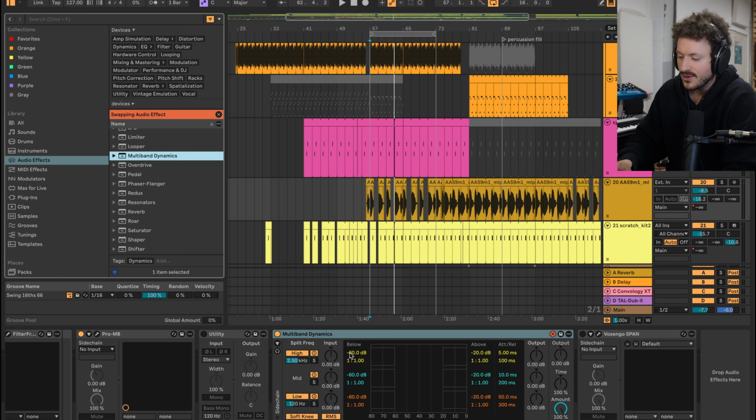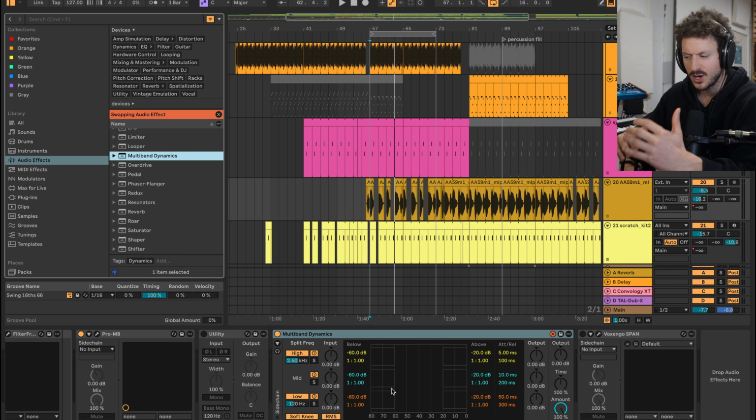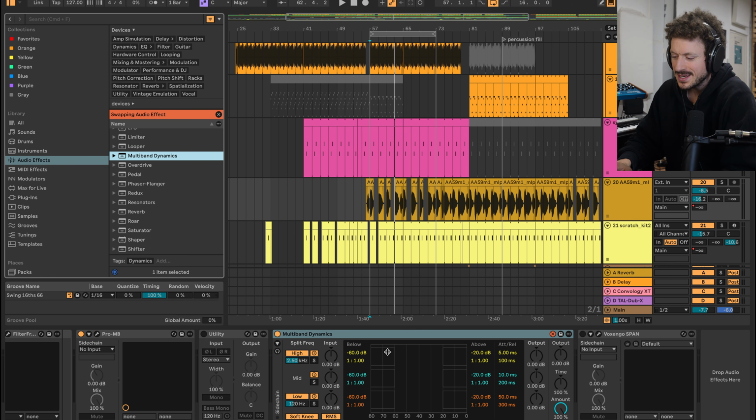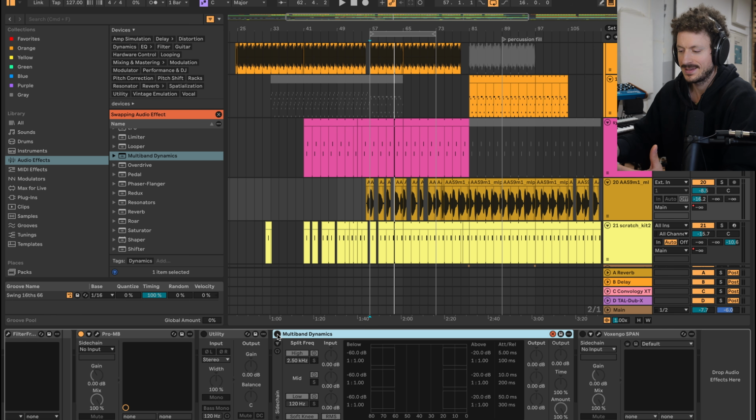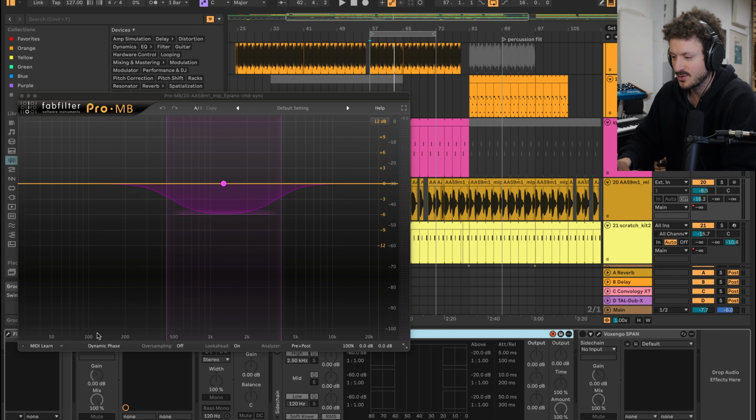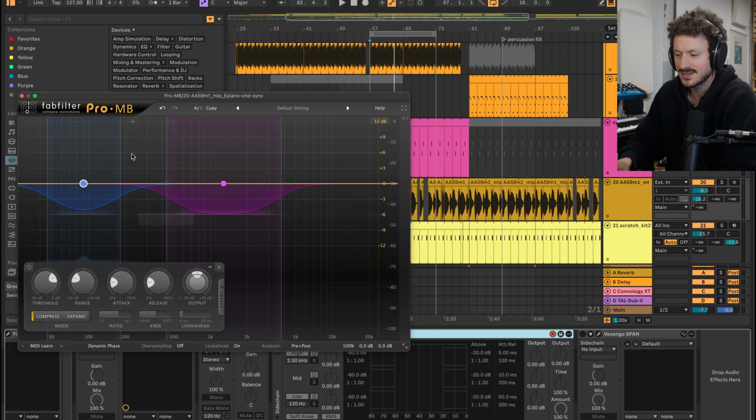And here you kind of have three options, three different bands where you can either do upward compression, downward compression, and things like that. But for me, this is a little bit weird and difficult to use for very quick multiband dynamics actions, let's just say. So here in the Pro MB, you can just really easily select different bands and set everything up.